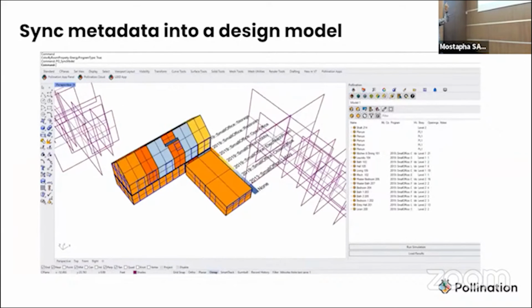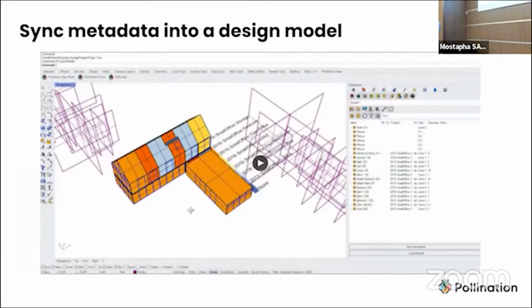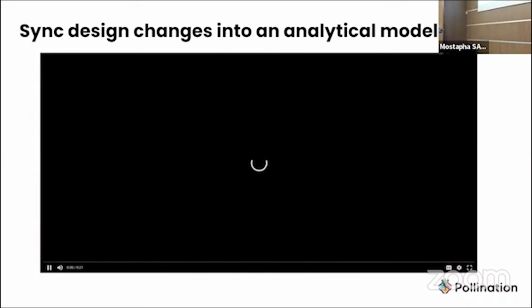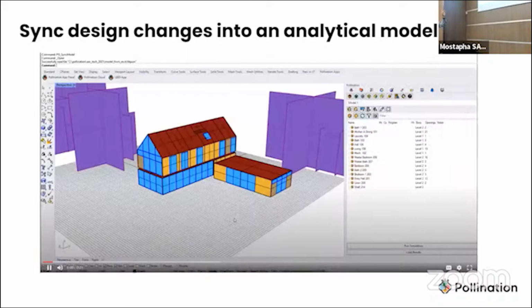So now you see, instead of me removing all my work, now I have an updated model that's in sync with the analytical model, right? Without losing any of my work. This is another example which is different. Now the geometry is changing.